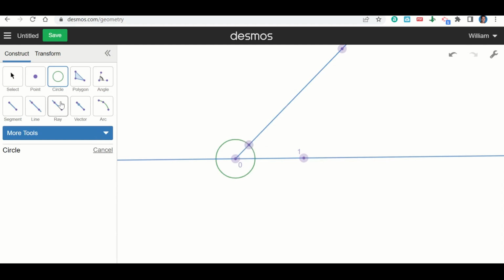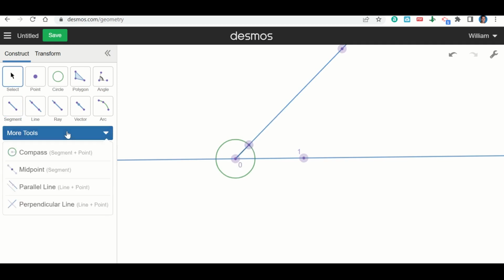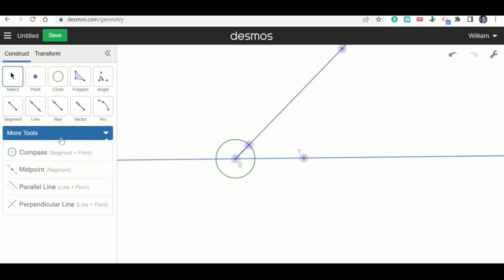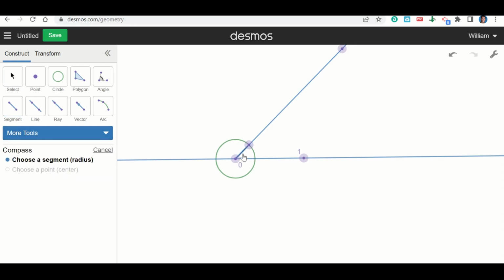So I'm going to do the same thing, but this time I'm going to go to where it says segment. I'm going to click on this point and this point. That'll give me that radius. Now I can use the compass tool to copy it. So I'm going to click on compass. I go to more tools, compass, and I'm going to click on the segment I just created, which is the radius. It gives me a circle. Notice if I place it on this one, it should be the exact same size.